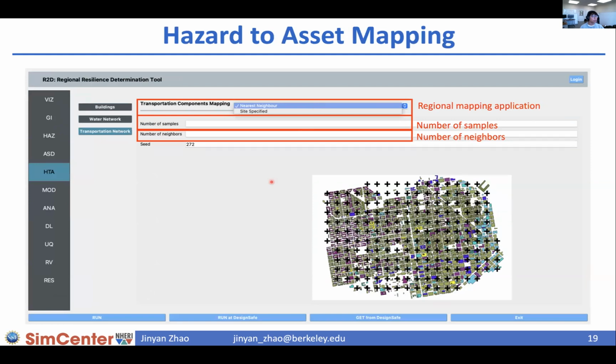And with the hazard and asset defined, we need to define the relationship to map the hazard onto each individual asset. If in your hazard definition, you input the ground motion under each building in the region, then you can select this specified hazard to asset mapping. But usually that means you are going to have thousands or tens of thousands of ground motion files. That's not easy to maintain. That's a lot of computational cost.